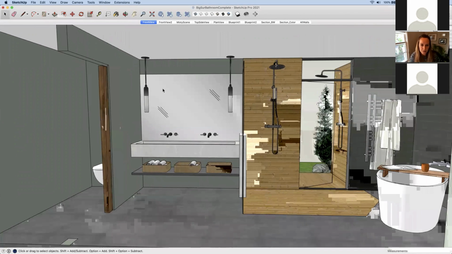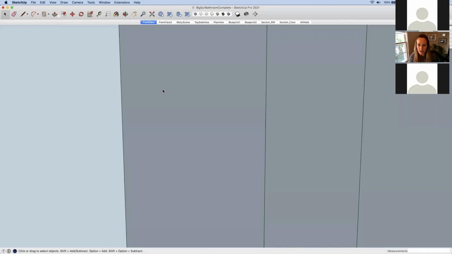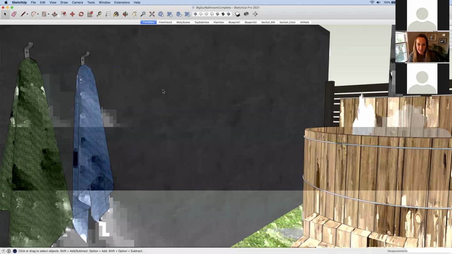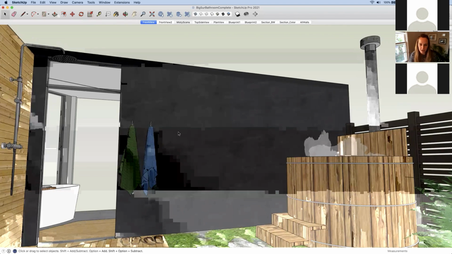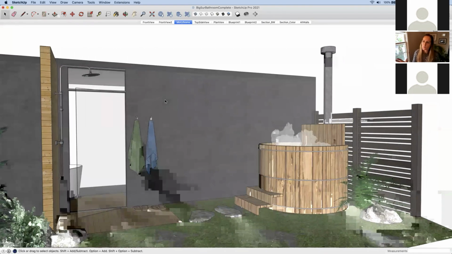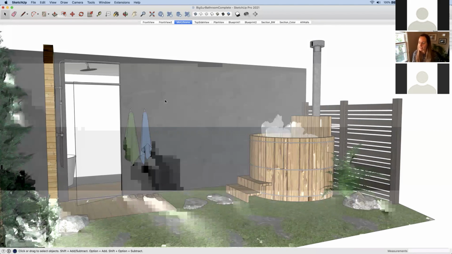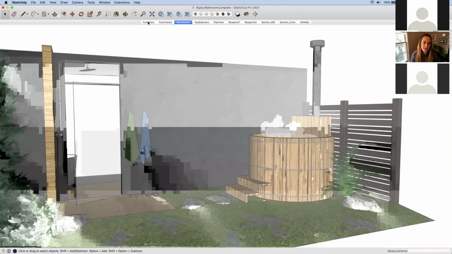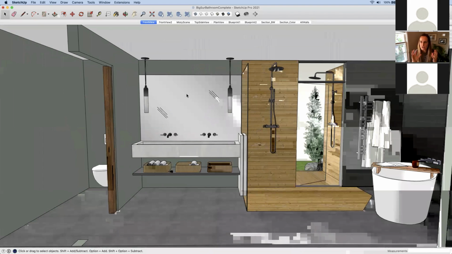Let's see here, I'm going to spin around a bit and show you a little bit more of the model. If you've never used layout, it is basically the paper version of your SketchUp model. So layout is where all of your documentation will live, your annotations, dimensions, mood boards, images, things like that. I really enjoy using layout just because I really want to keep my SketchUp model just my SketchUp model.